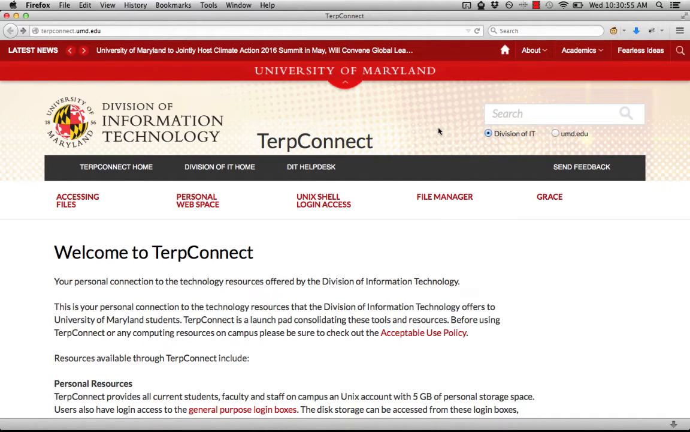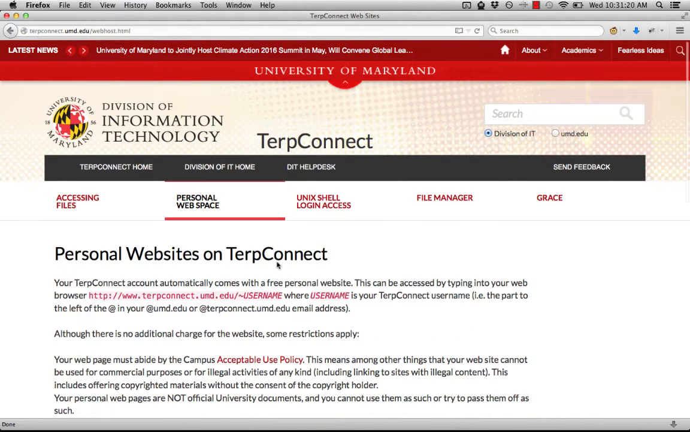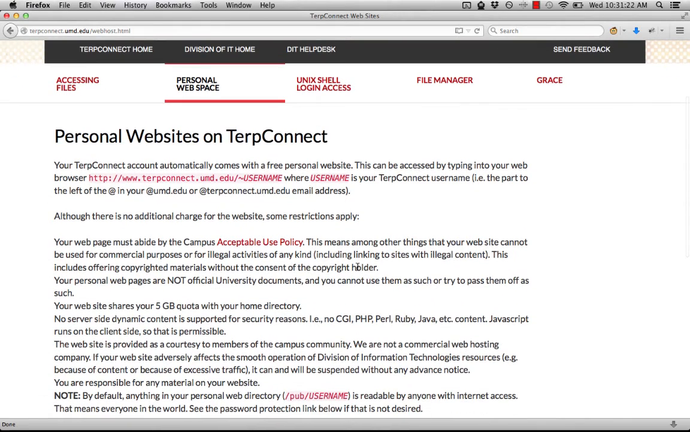We're going to use a service called terpconnect. You can see in the URL here, and it's also linked on the webpage, terpconnect.umd.edu. This is a service that the university provides to you where, among other things, you get personal web space. That's a place where you can put your files on that server so people can access them. So if you go to the terpconnect.umd.edu page, you'll see that there's a link for personal web space, and it has all kinds of details about how this works.